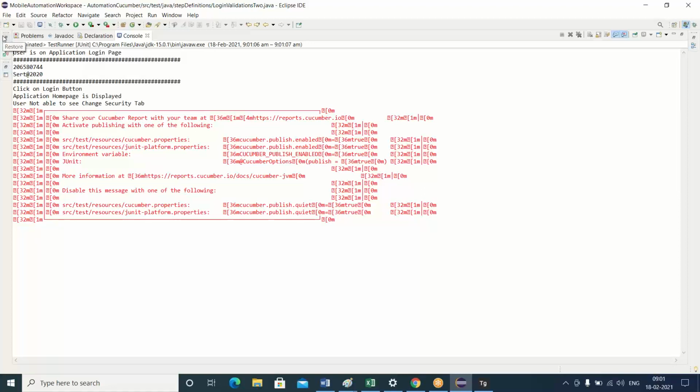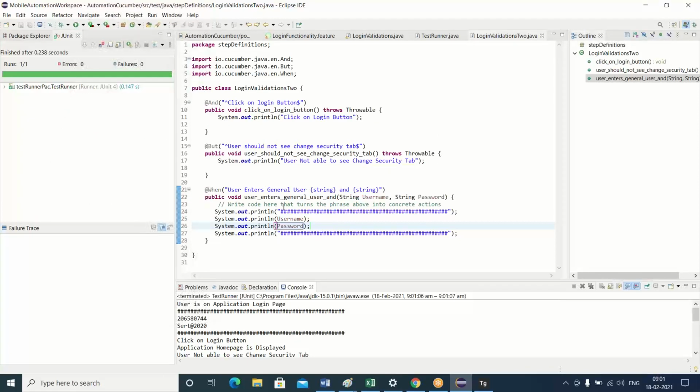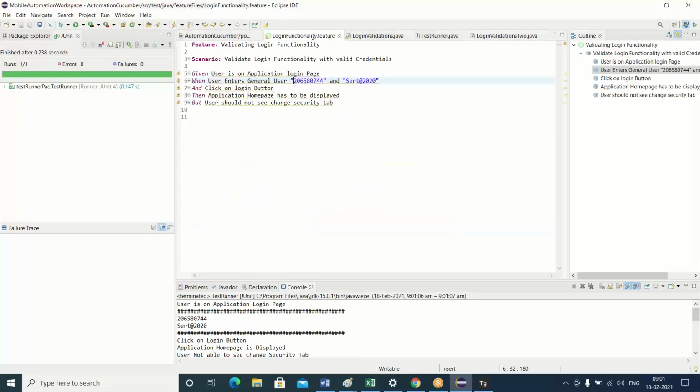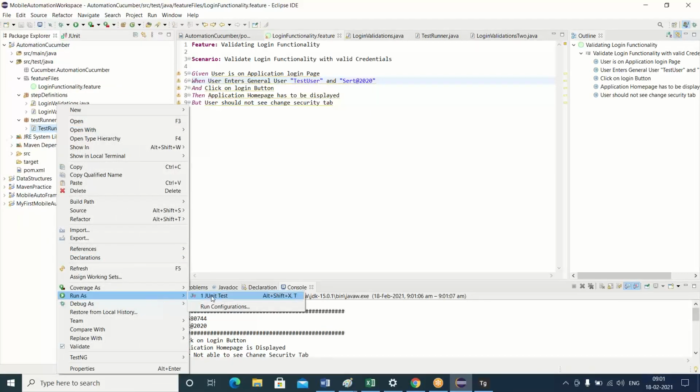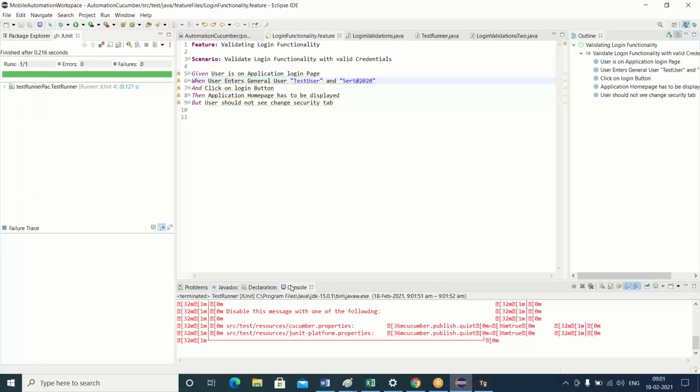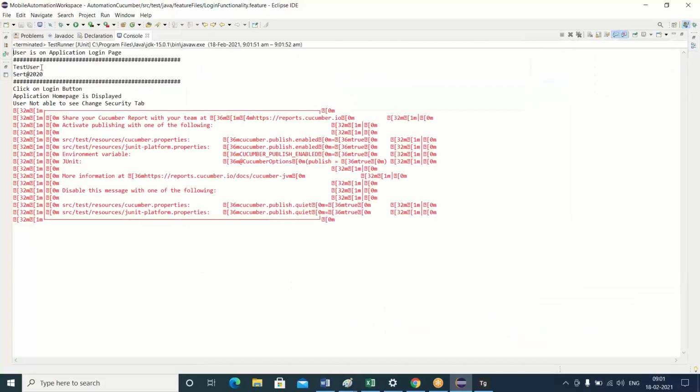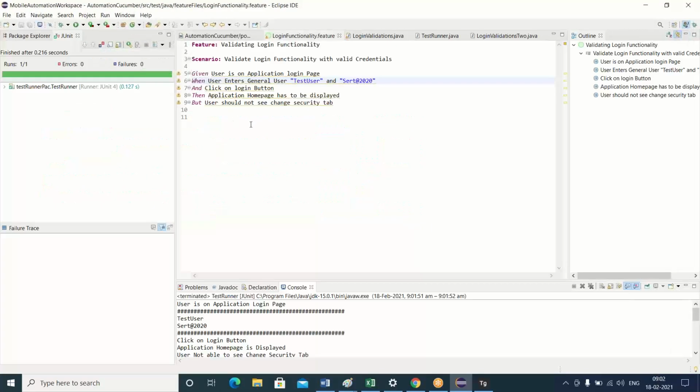The syntax is automatically given by the cucumber.feature itself. Now let me change the value in the feature file. Instead of this user, I want to test another user. Let's give the name test user. If I run this cucumber feature file as JUnit test and look at the console, you're able to pass the value dynamically into the step definition. Okay, so this is clear for us now.